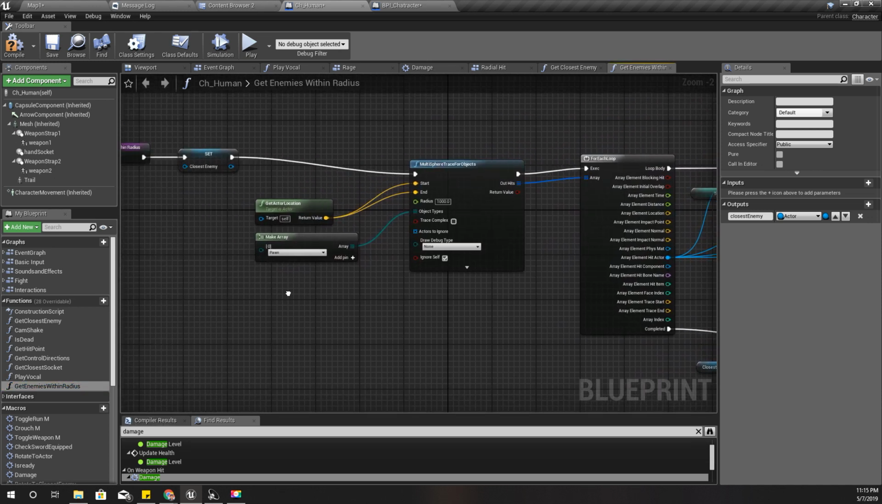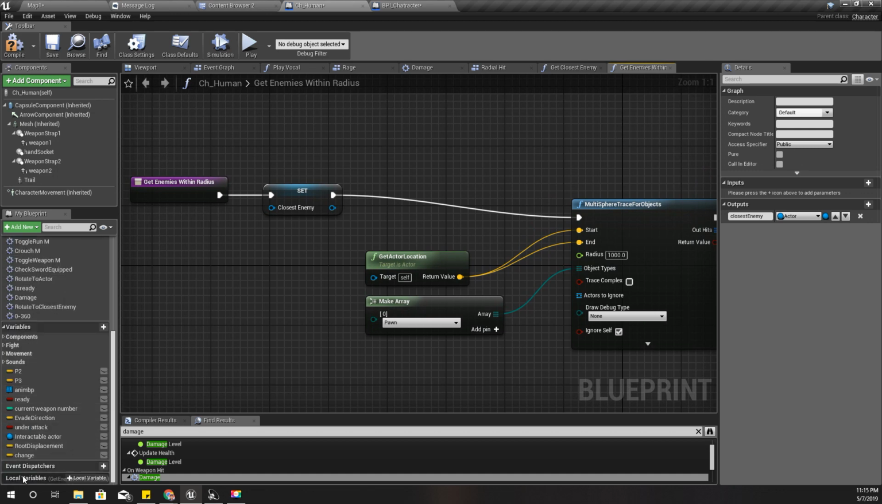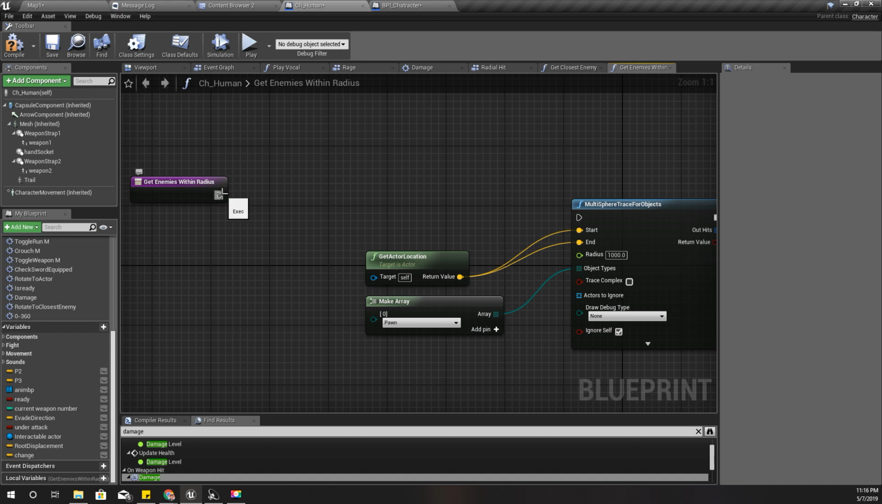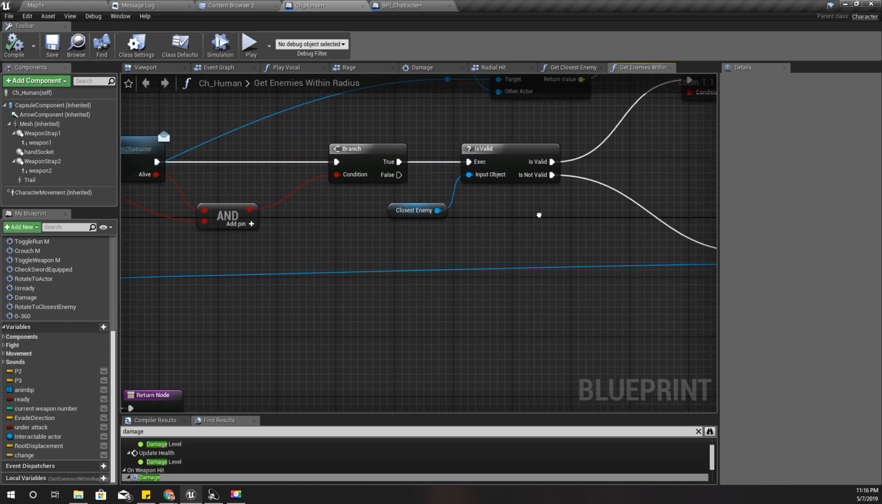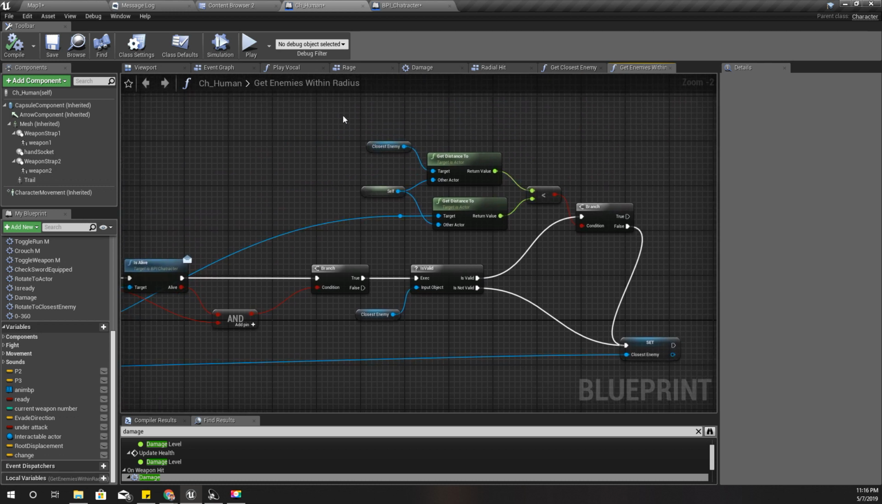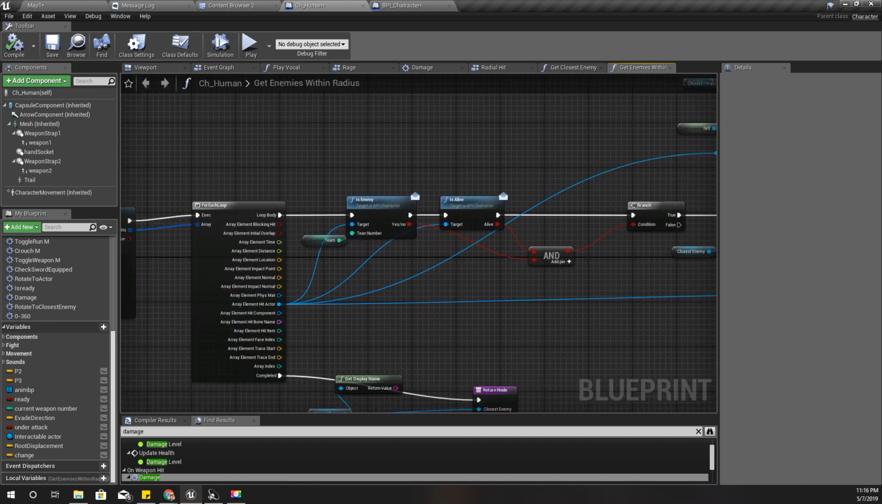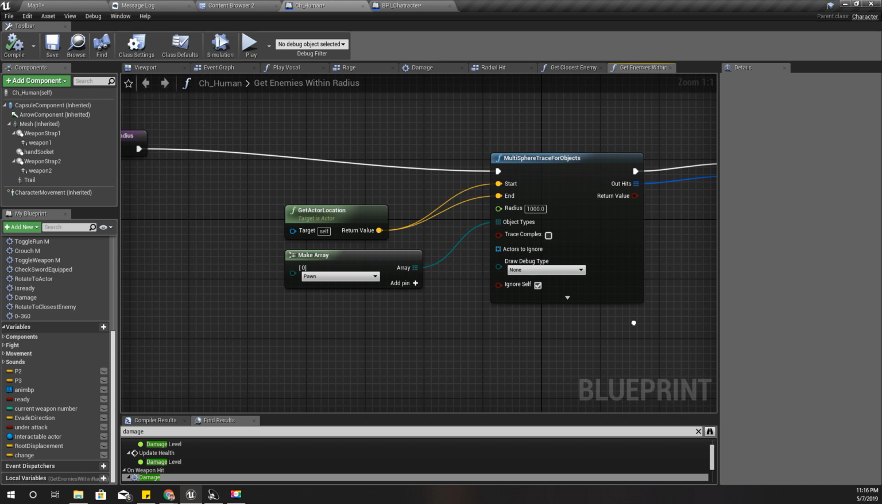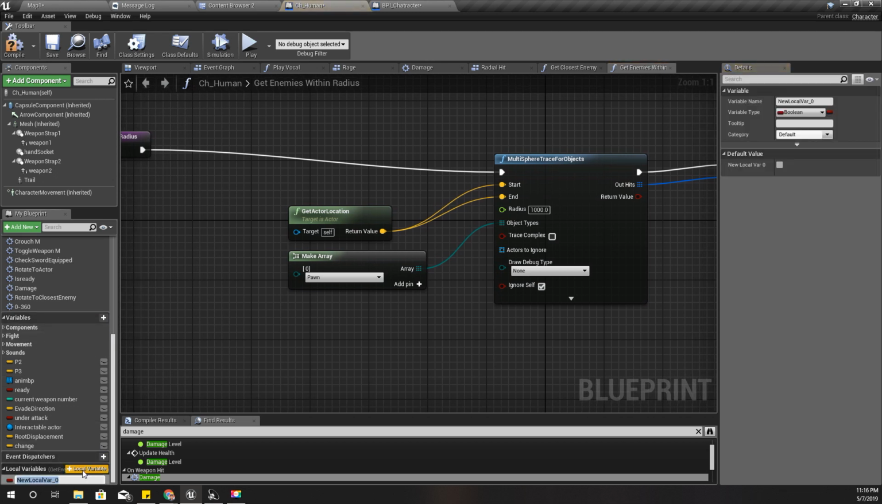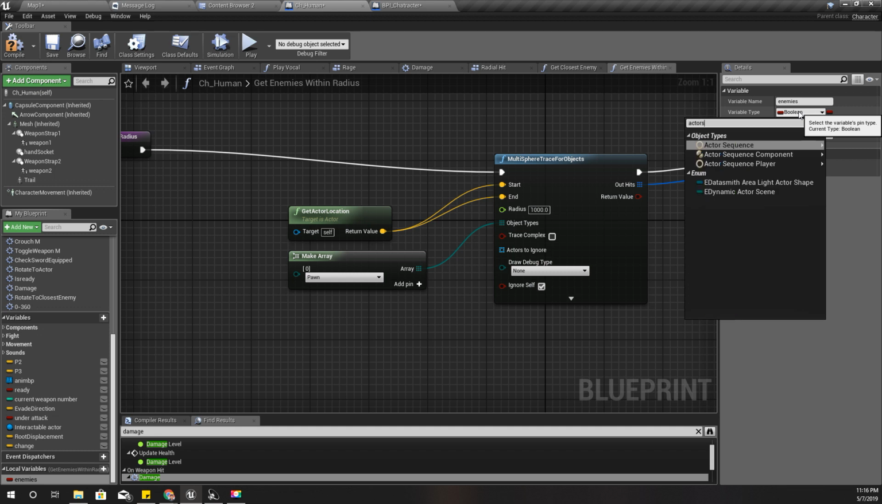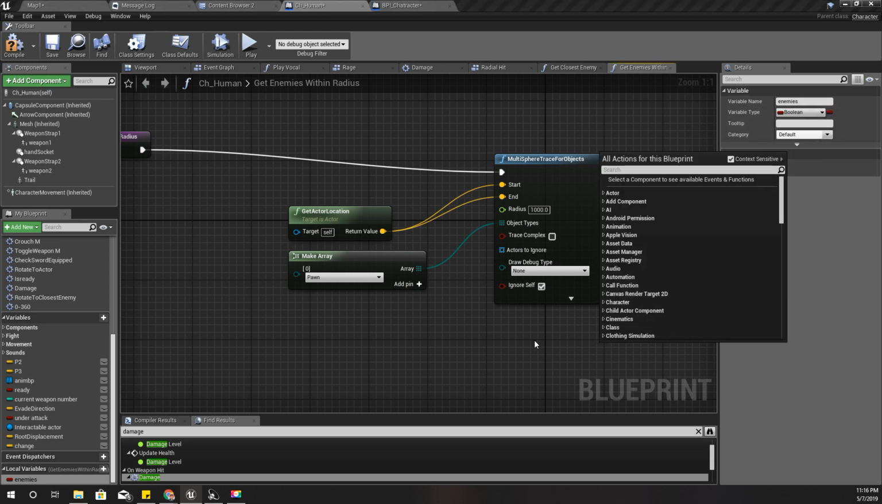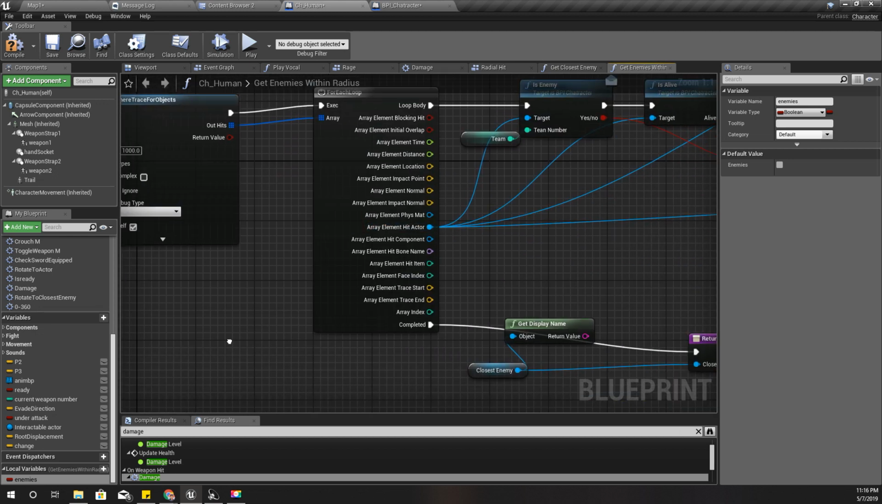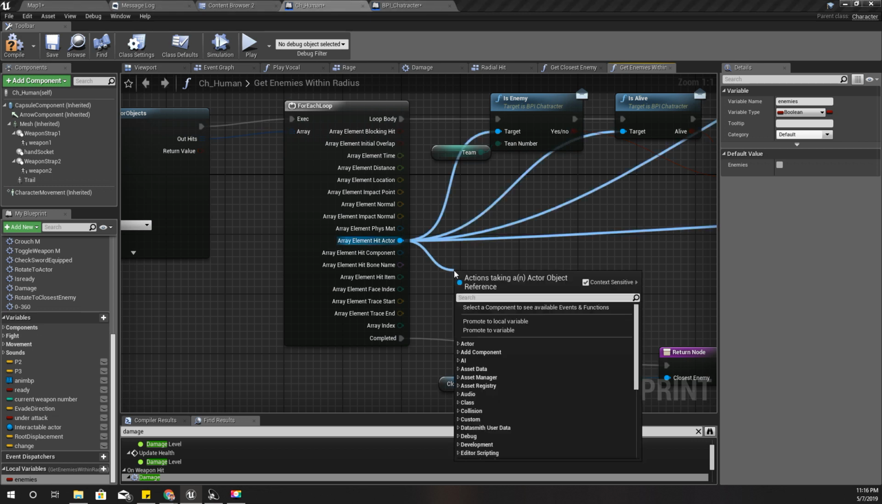Okay, so this part is the same, and I don't need this part. I should have some error here. No, okay. So yeah, here I have to do the same. Let's create a local variable enemies, and it should be of type actors. These are actors, right? Yeah. Let's promote this to a local variable.